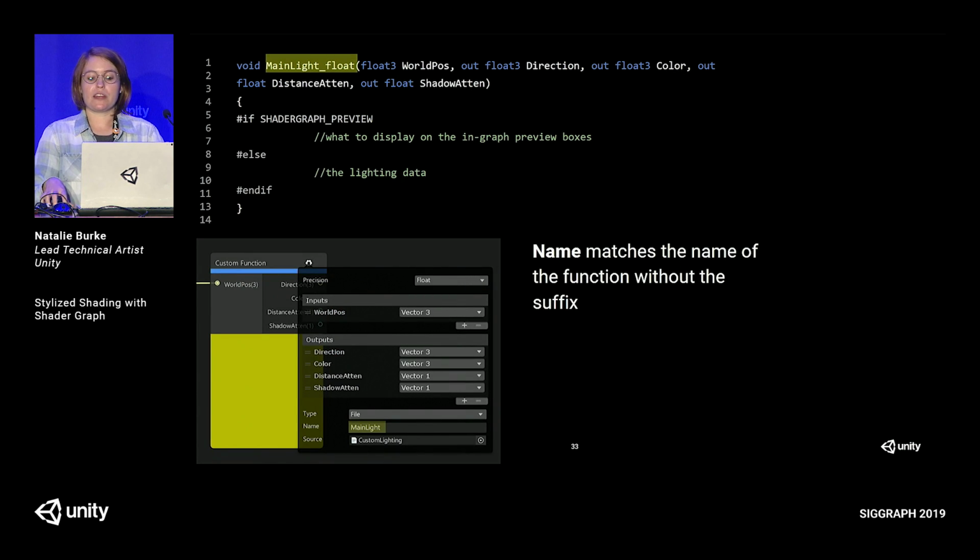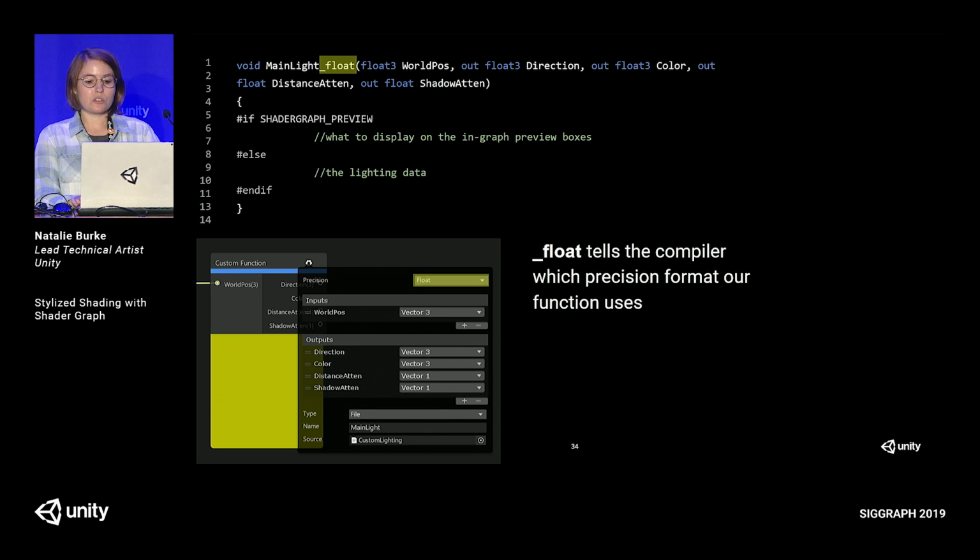Now, we don't need to focus right now on the content of what is in that function. What's important for this talk is how to use a custom HLSL file. So the first step is to make sure the name matches the name of your function, but without the suffix. So the suffix tells the compiler which precision format the function uses. This is actually a new feature in 2019.2. So for this example, we're using float, but there's also half precision, and that's useful when optimizing shaders for lower end hardware, like mobile.